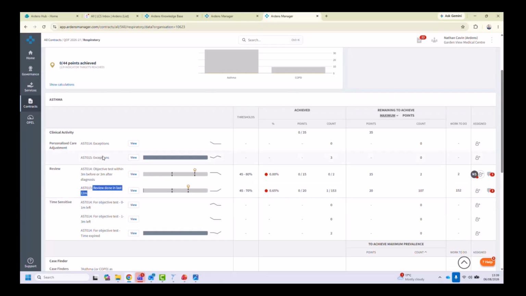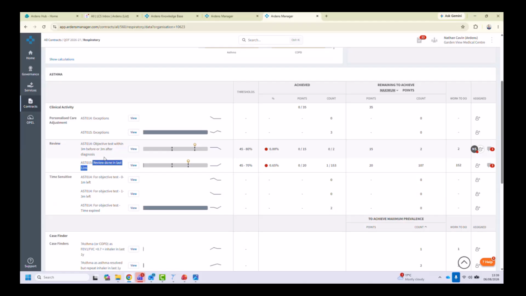And then you'll be able to dive into this and actually have a look to see who's had the reviews, etc. The bars here will show you the lower and upper thresholds and how we're doing. Again, this is dummy data, but we've only achieved 0.65%. We want to be getting to 45% for our minimum. We've achieved 0 points. Well, that makes sense, we haven't even got the minimum yet. We've done 1 patient out of 153 in total.